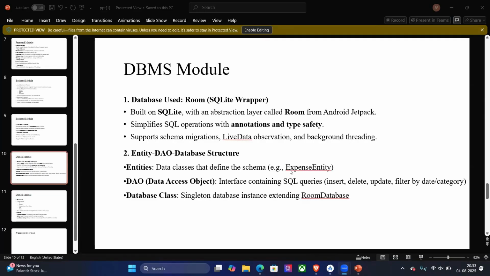Yeah. Now on the DBMS model, the structure behind our database, we use Room, a modern wrapper over SQLite. It provides a simple way to interact with the database using Kotlin classes and annotations. The architecture follows a clear pattern. Entities represent the data structure, like expense. DAO defines the SQL queries: insert, delete, filter, etc. The database class acts as the main access point.